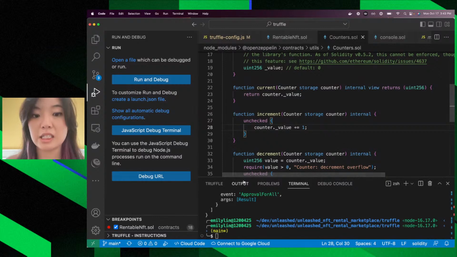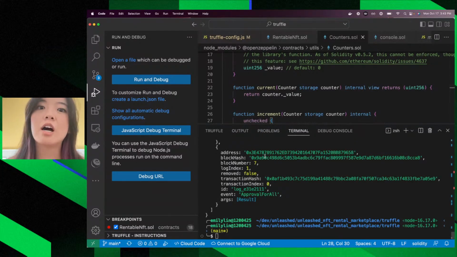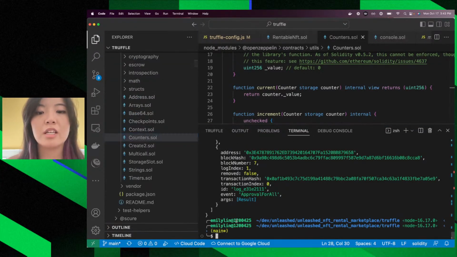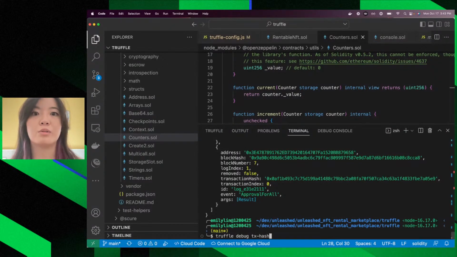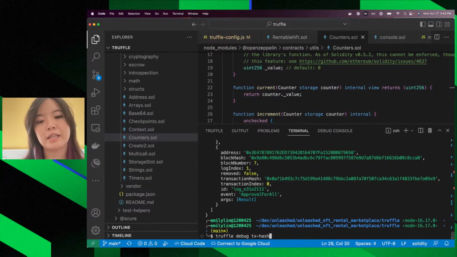The Truffle CLI debugger is a lot more powerful. The way you would interact with that is you would do a truffle debug, and then add your transaction hash here. I say it is more powerful in a few ways. First off, if you are starting with a Hardhat project and you want to use the Truffle debugger, currently only the CLI is compatible with it. If you wanted to use the VS Code version of it, that's not compatible yet, but it is in the works.